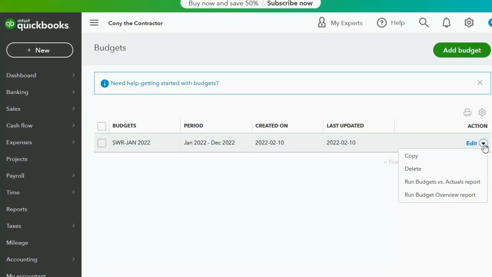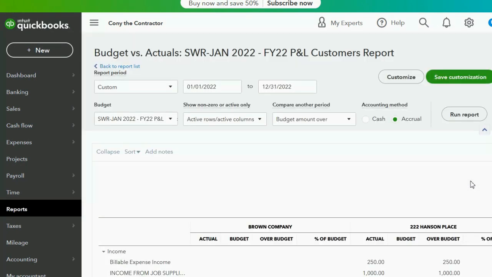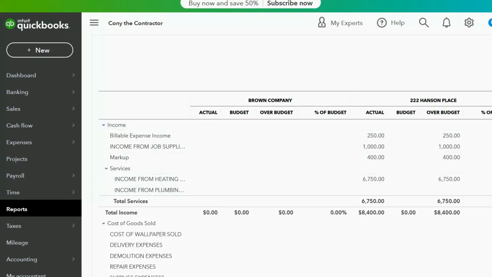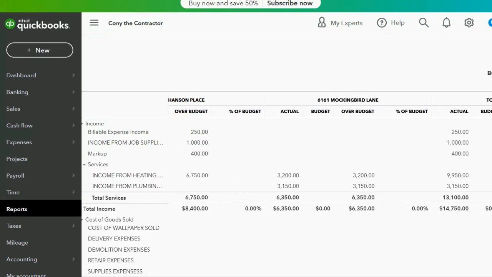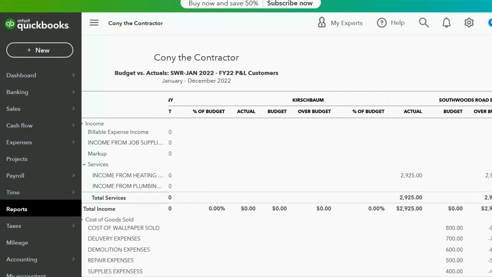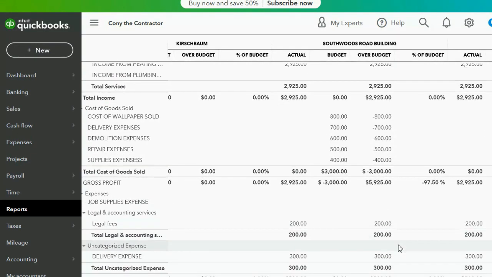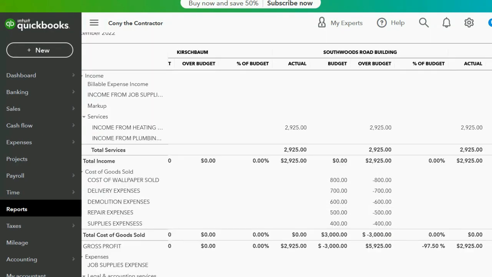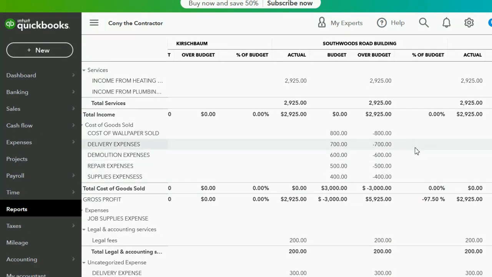We click the pull down for this budget and we run budgets versus actual reports. Now, notice what it shows you. It shows you for specifically the Kirschbaum job. Here we are in the expense section down here. Right now, we're extremely under budget. You see, because these were the budgeted amounts and we did not have any actual transactions. So a negative number in the amount of over budget means that we are under budget. And the percent difference is 0 because we're under budget rather than over.